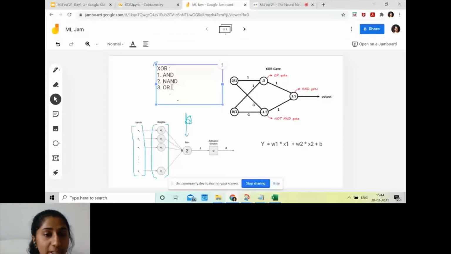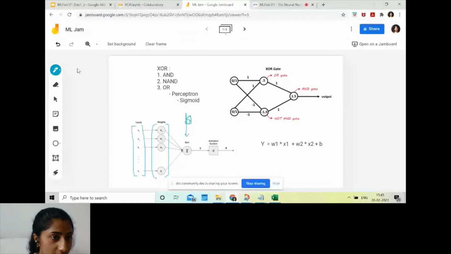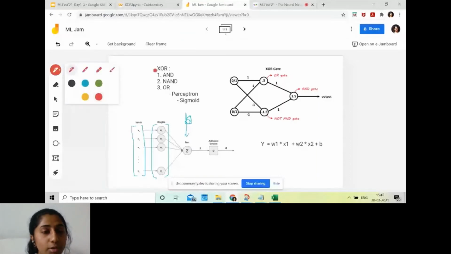So for that, we need a perceptron function and also a sigmoid function. A sigmoid function is nothing but when the value is greater than or equal to 0, then the value becomes 1, and if it's less than 0, then it is 0. We'll be looking into this in detail. For now, these are the key points we're going to cover in our code: the AND gate, the NAND gate, the OR gate, the perceptron and the sigmoid function. Now let's go into the code.